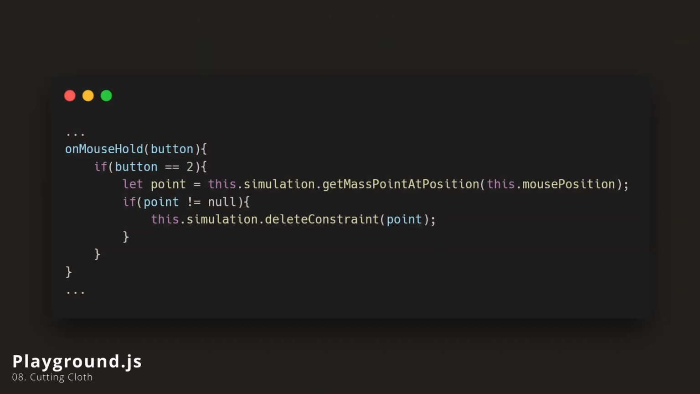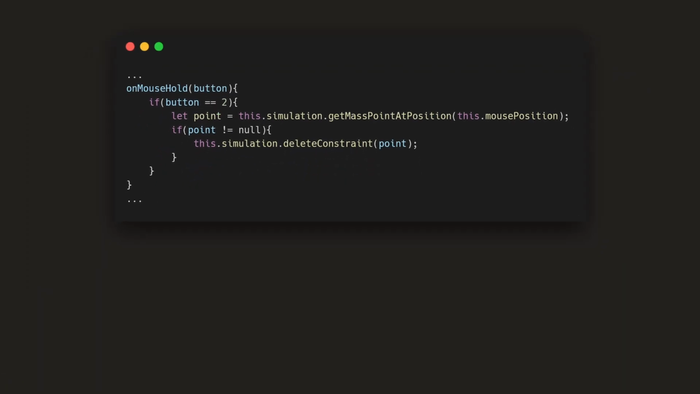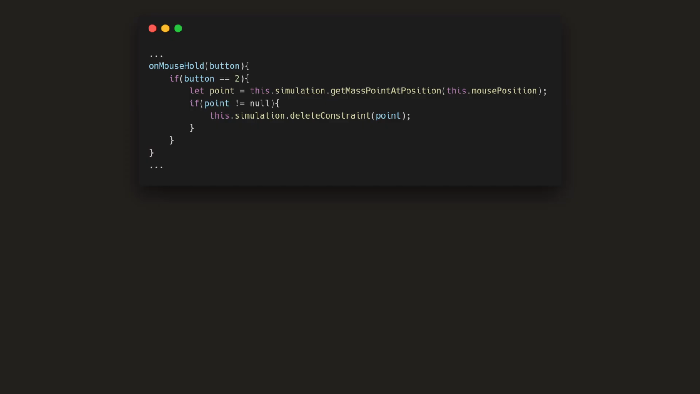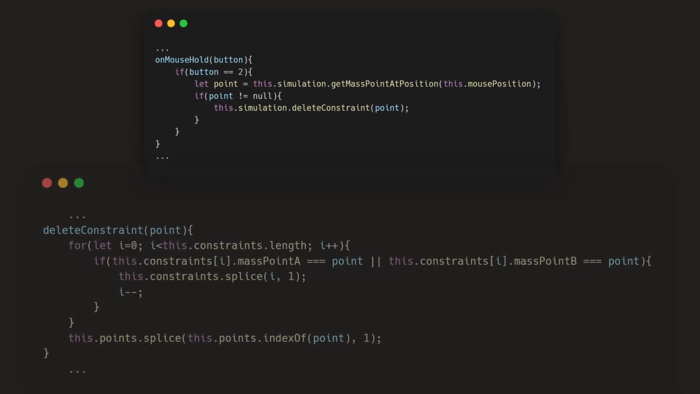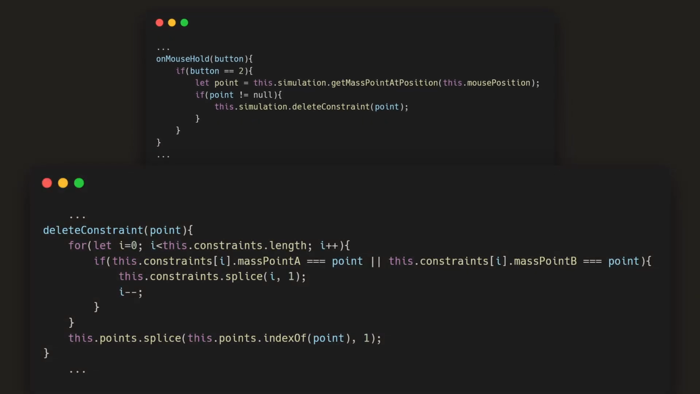Okay, and then we need to add a new method to the playground.js file. I call it onMouseHold. This is a new handler. This gets called continuously while the mouse button is held down. If it's button 2, so it's the right click, we check if there's a mass point under the cursor and delete it along with all its constraints. This lets you drag the mouse across the glove with right click held to slice through it.